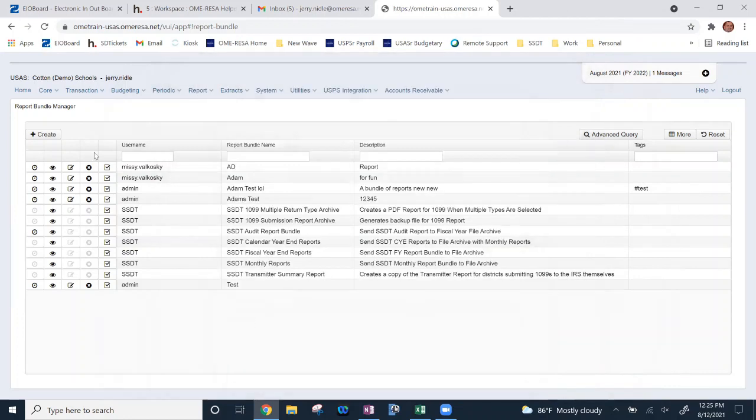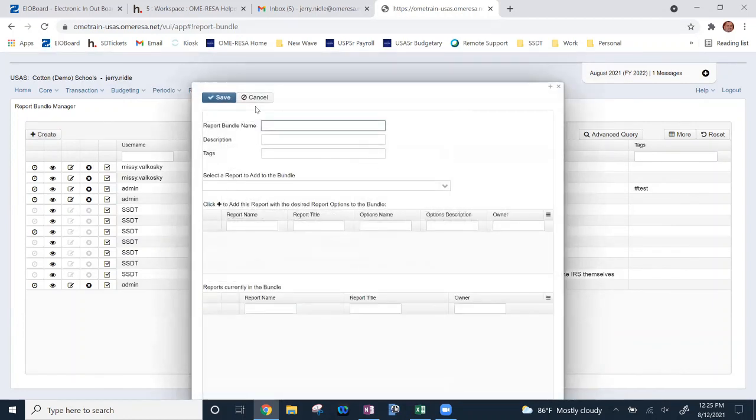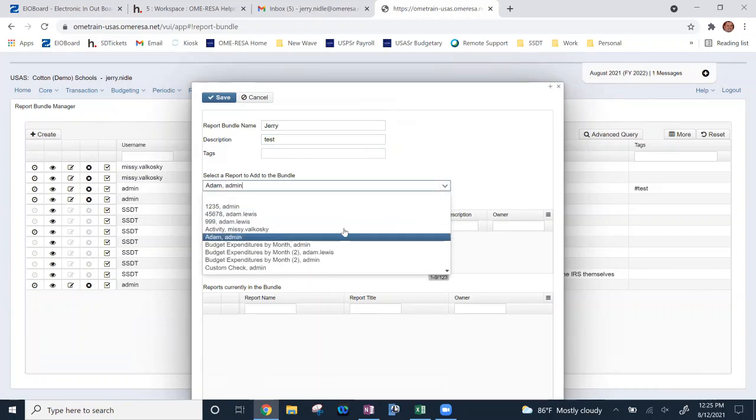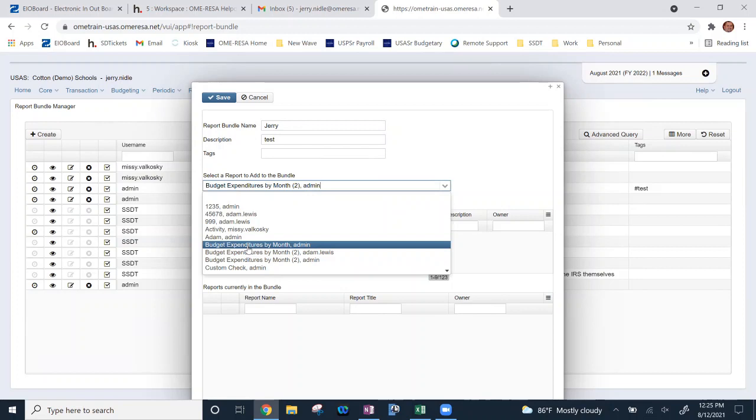When you go to start one of these bundles, you hit create. You can name it anything you want. I can name it Jerry, I can name it test, athletic director, secretary, whatever. So it says here, click plus to add this report. In this drop down above it, you select the report that you want to run. Now, since this is a test instance, we don't have a lot available. In your normal instance, you'll have every report that's in Report Manager available to add to a bundle.